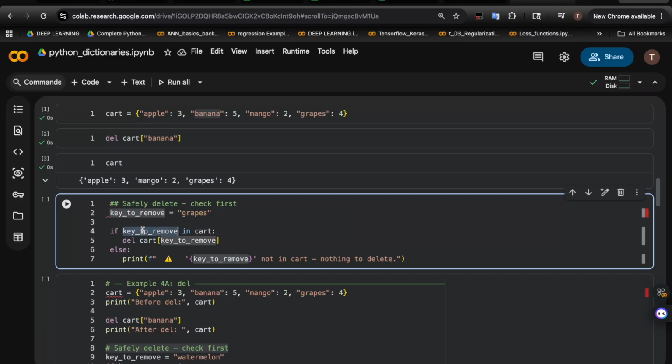So what do you say? If key to remove in cart. You guys now know that in means membership operator. We discussed the membership operator many times. So if key to remove in cart, if this is true, what is this line telling? What is the key to remove value?